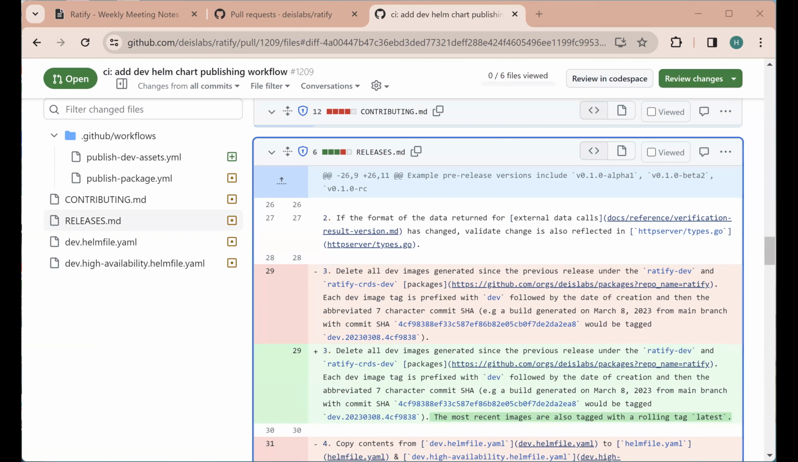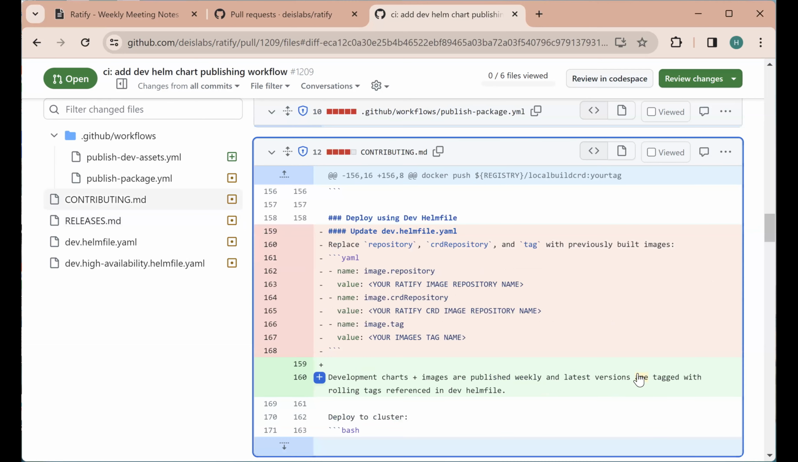Yeah, have these steps been documented anywhere? I actually just saw the documents updated in the release process. Yeah, I'll add that to the contributing.md file.